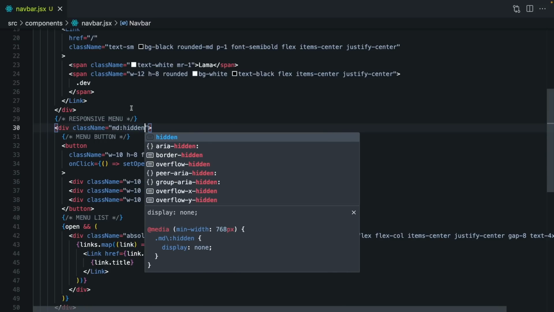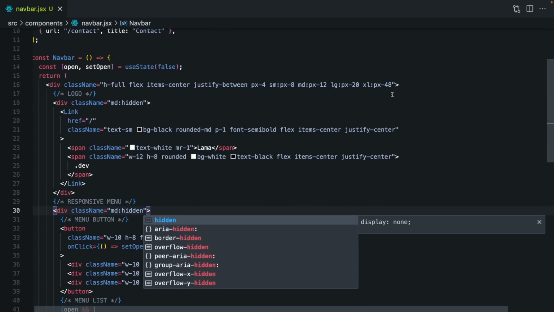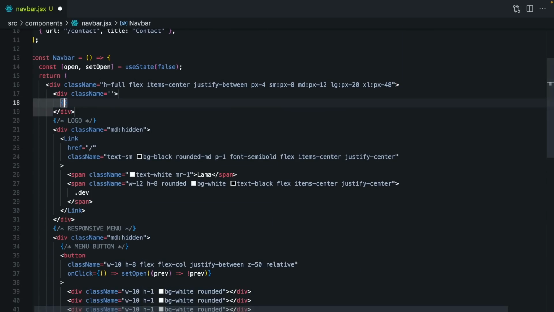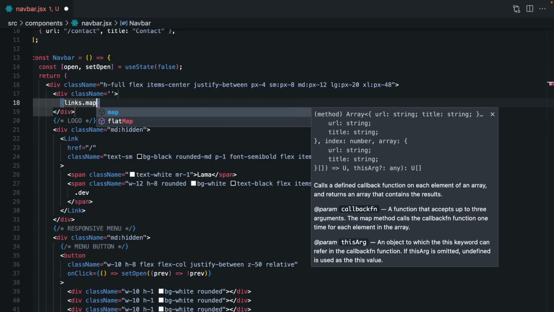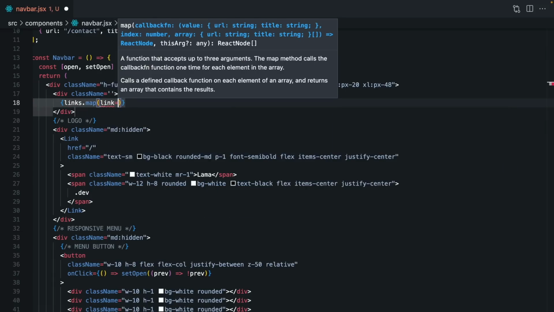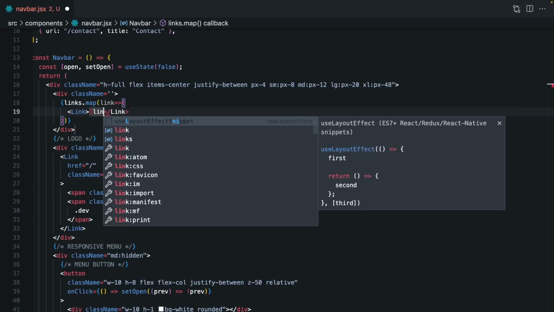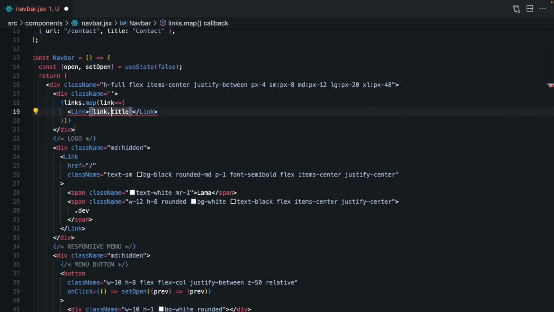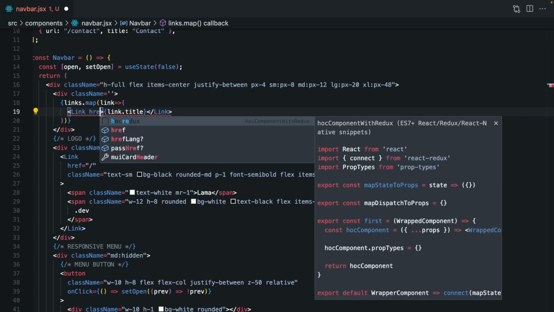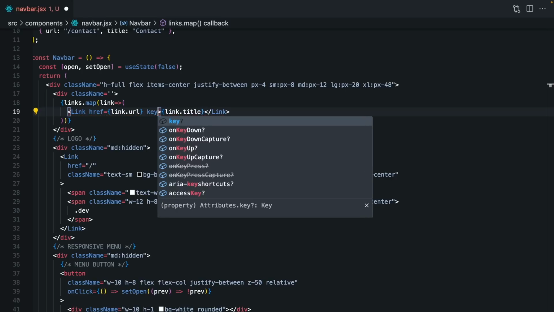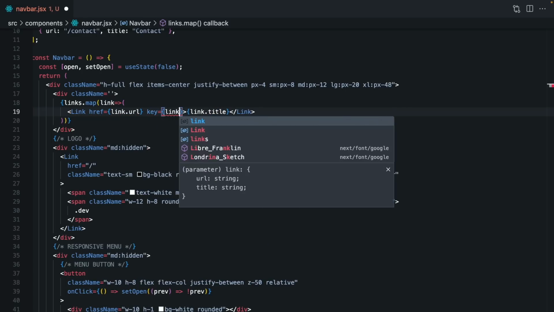And instead of those, I'm going to create 2 more divs. It's going to be our links. Let's do the same thing. Links map for each link. I'm going to call Next.js Link. It's going to be link.title. href will be link.url. And again, don't forget your unique key.